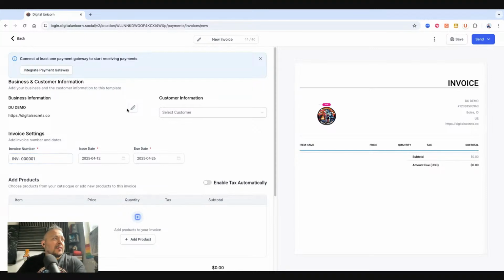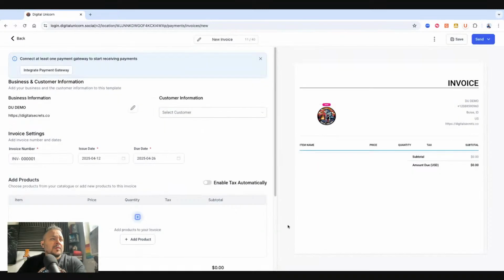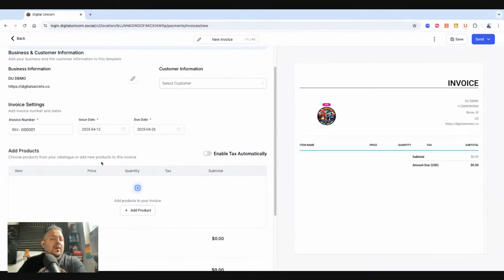You can edit the information here as you see fit. As you can see, this is my demo account. I just have very basic stuff in here, and I'm going to leave that as is. Then you're going to have some kind of a product or service in here. If you haven't created one yet, you can add one directly from here. You can also do it from the payments screen that we were previously on, but we're going to do it from right here.